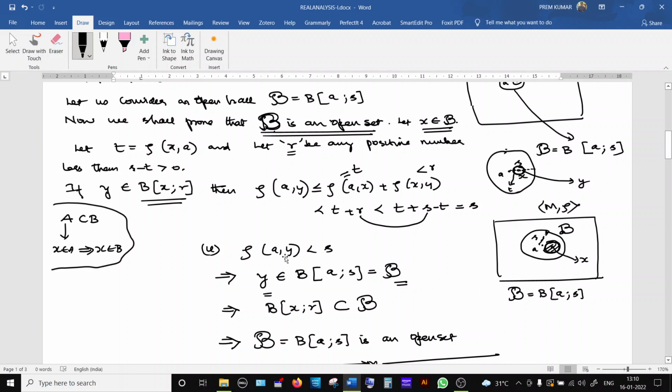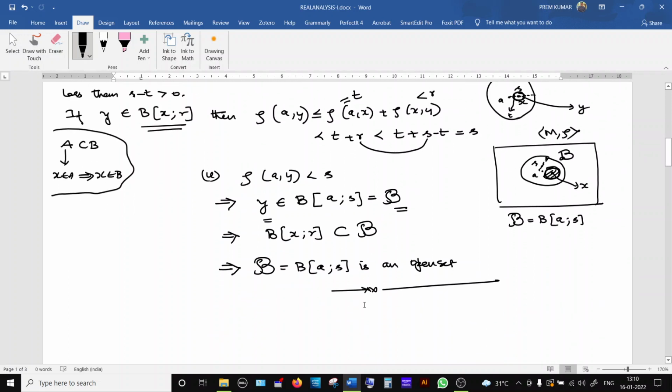So what you can tell is that this Y belongs to this open ball. We took one general element of this open ball, and finally it is inside this capital B. So this entire open ball is a subset of this open ball, and this is true for a general element X. So like this, every element in this B will satisfy this property, and hence B is an open set.